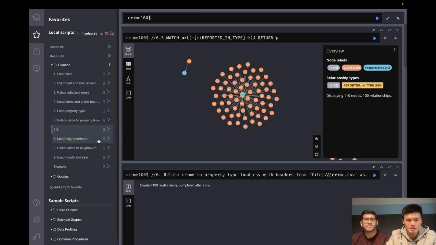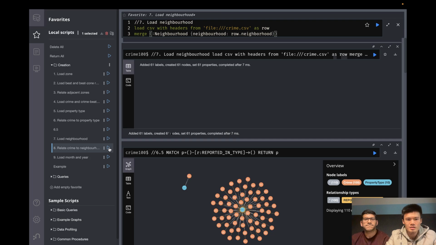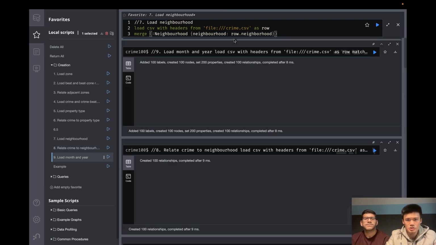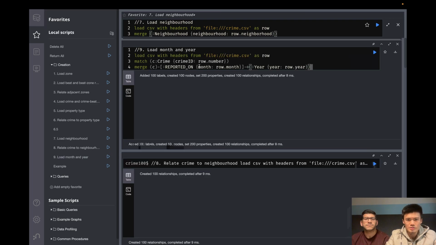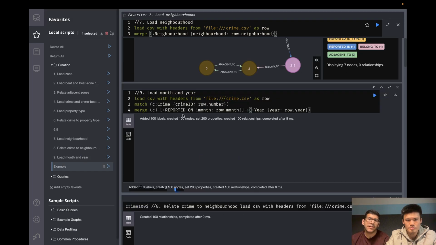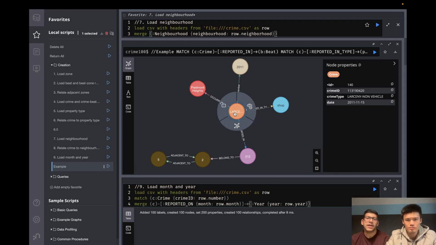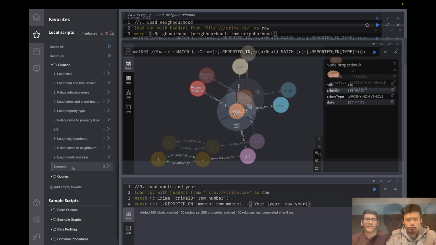We then create the neighborhood nodes and relate the crime to the neighborhood where it occurred. Our final dimension, which is the date, is represented as month in the property of the relationship and year as nodes. In this example here, we are showing the crime node, larceny non-vehicle, which is related to 4 dimensions, and also related to the zone it belongs to and the adjacent zone.